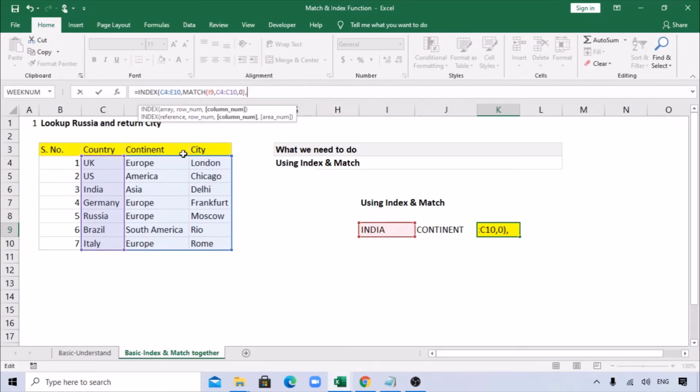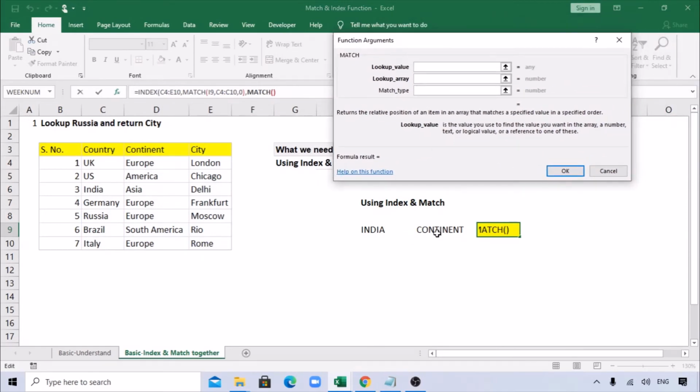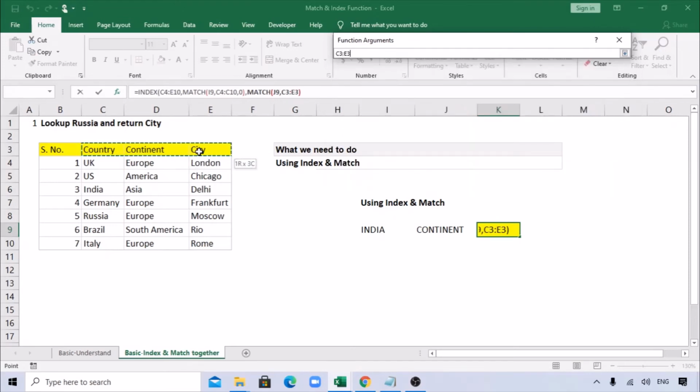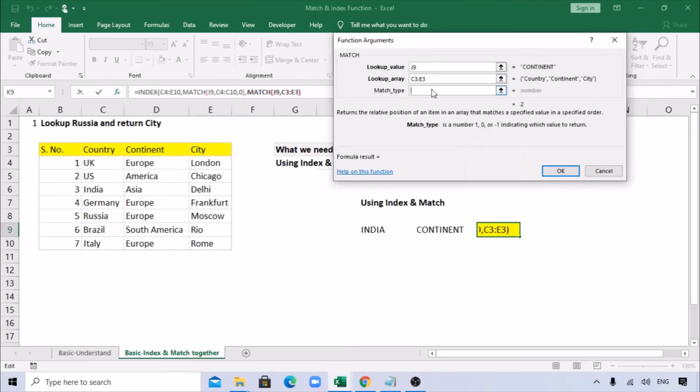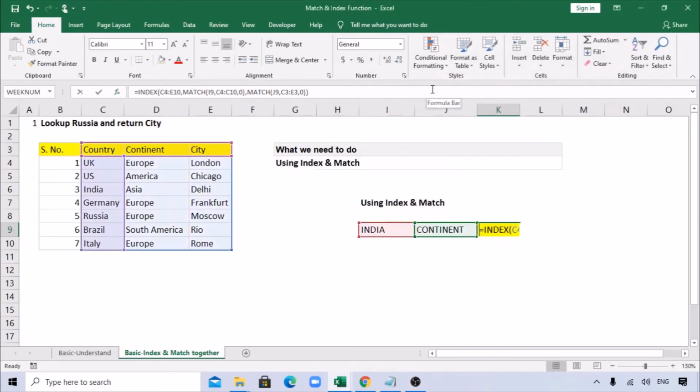Continent is the header. So for continent, again you should start with the MATCH function, open bracket, insert function. Lookup value, it says value, selecting continent. We're going to the next tab. Lookup array: continent is in the headers. So I'm going to select only the headers here, and 0. Hit enter. So you got your Asia.